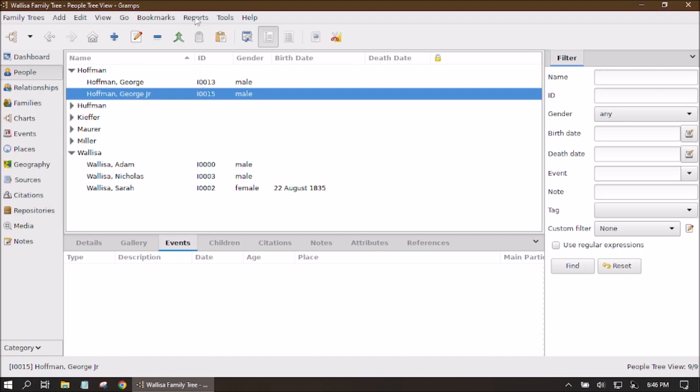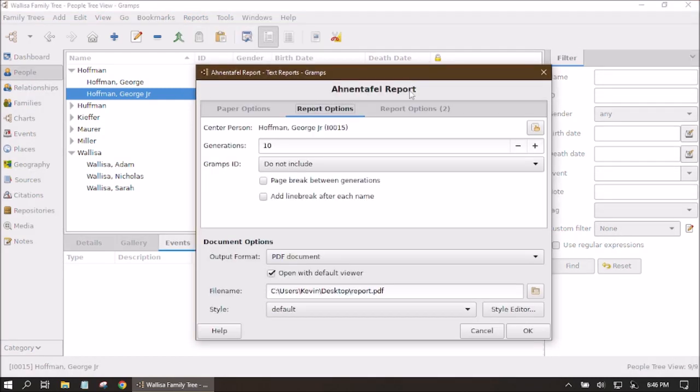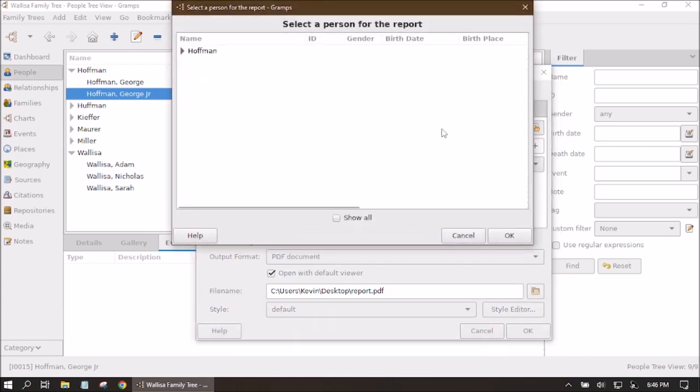Alright, then we are going to click on Reports in the top menu bar. We'll drag our mouse down to Text Reports, and we're going to click on Ahnentafel Report. Now, if you selected the wrong person, or you forgot to select a person, you can always choose that person in this menu. It's just a little harder to do. So here you can see center person, and it lists the person that I've selected. If I want to change this, I can click this icon right here, and it's going to give me a list. Now, currently the only person I can choose is my active person.